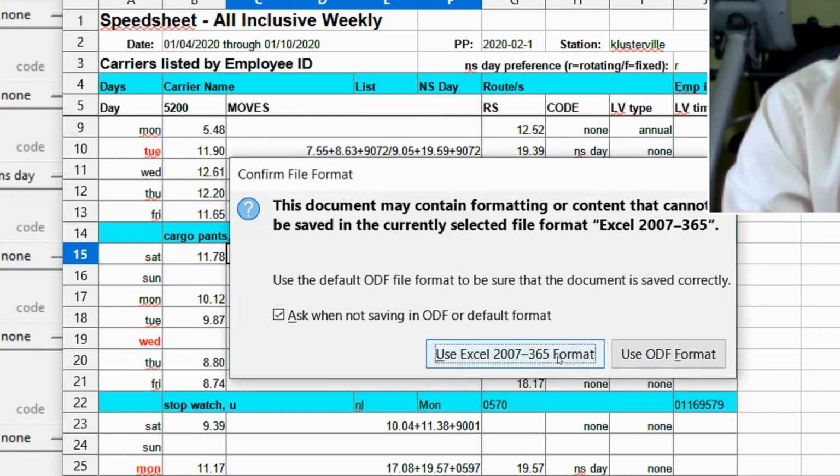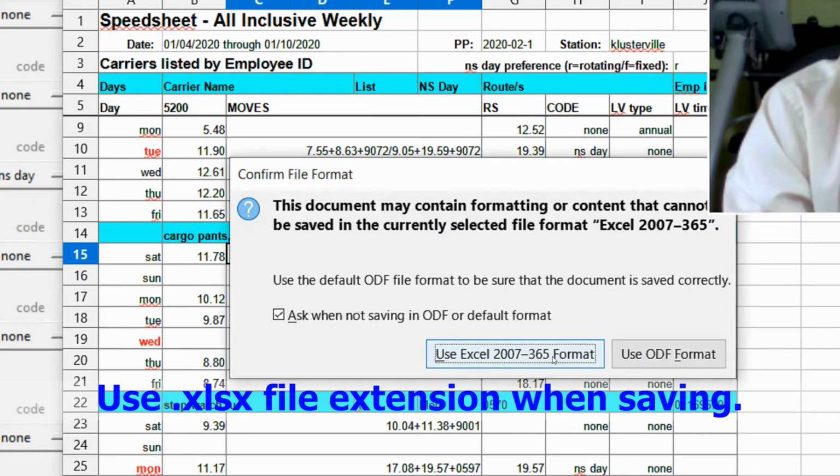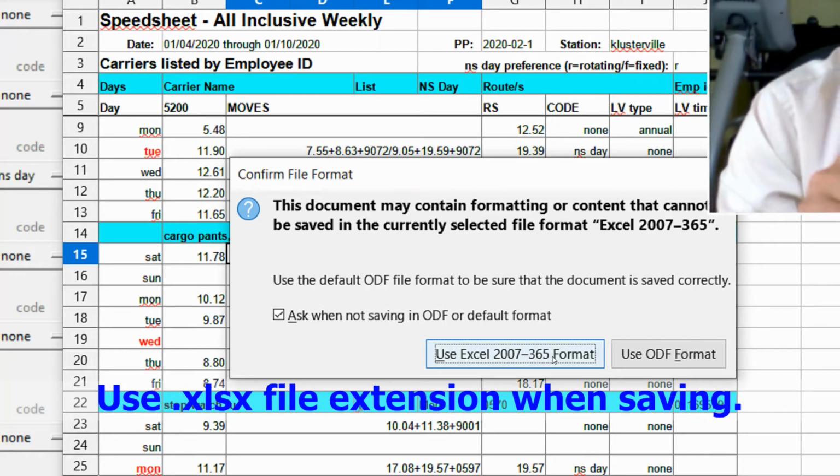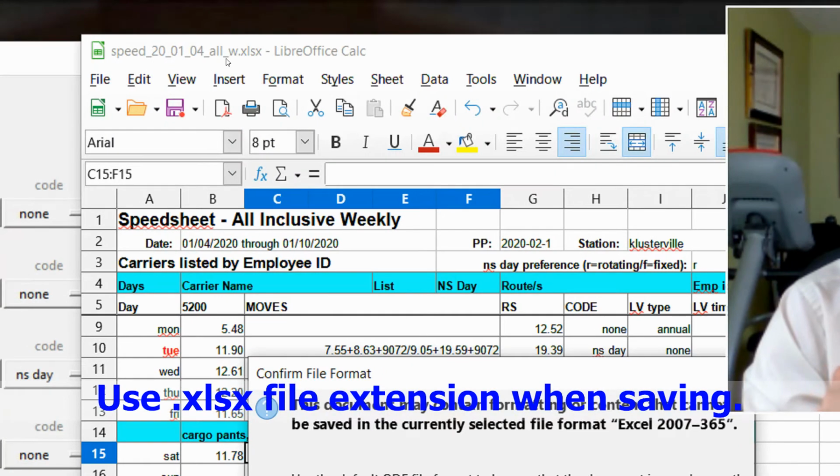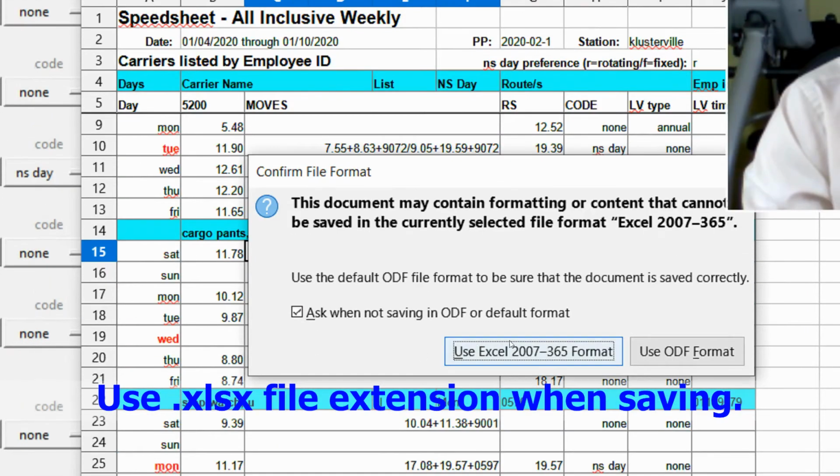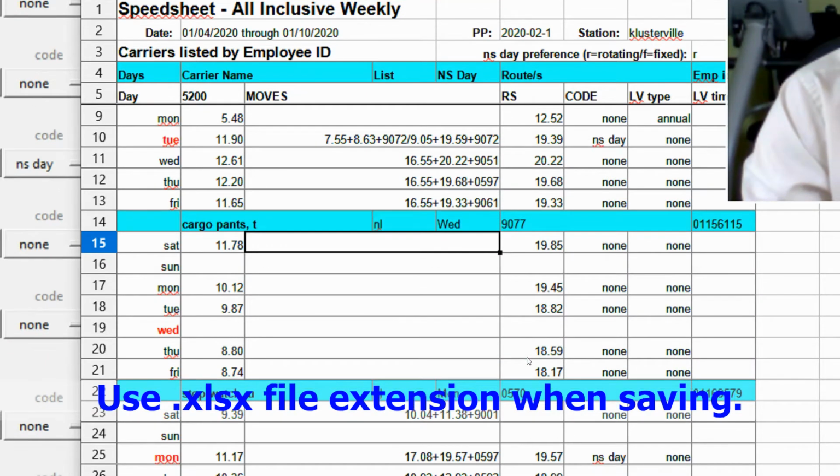And you always want to save it as an Excel file. If you're using Apple Numbers, or if you're using LibreOffice, they have their own separate file extensions. You always want to use the Excel file extension, the XLSX file extension. So always use Excel.